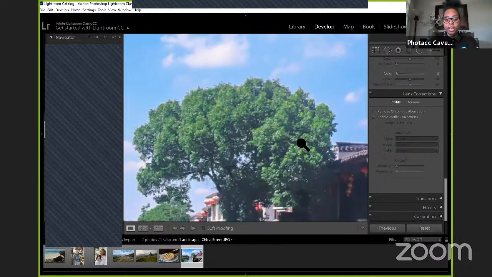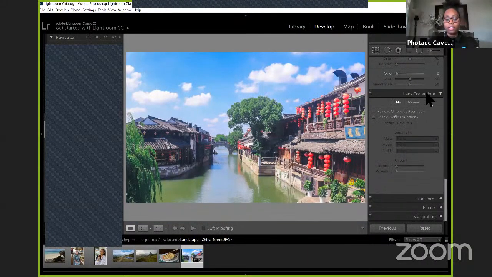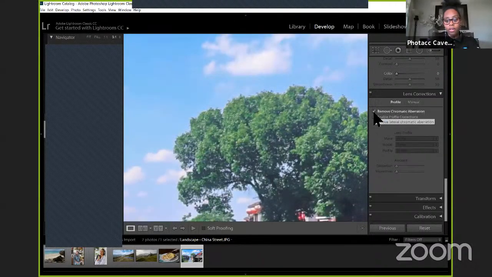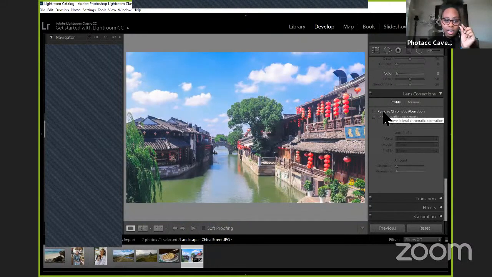So for the lens correction, this is mostly for if you're using a DSLR camera, which is the ones that Canon or Nikon would have, that are not your phone. You can edit how the lens made an error. So you can select remove this effect, which is called chromatic aberration. It kind of makes a little bit of a double image around the details of objects.